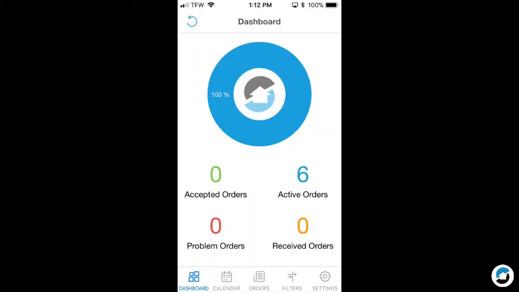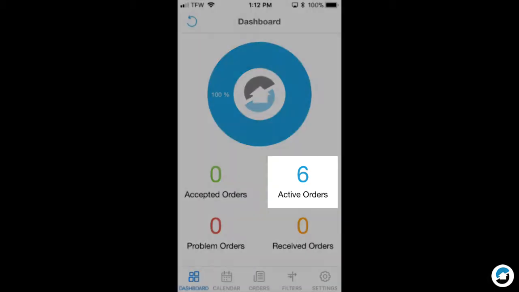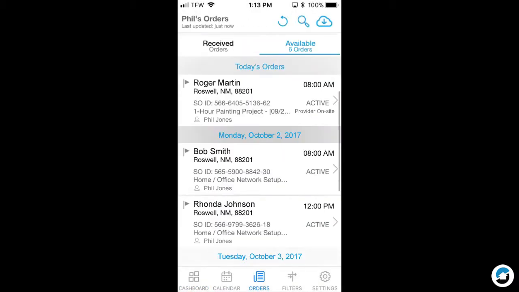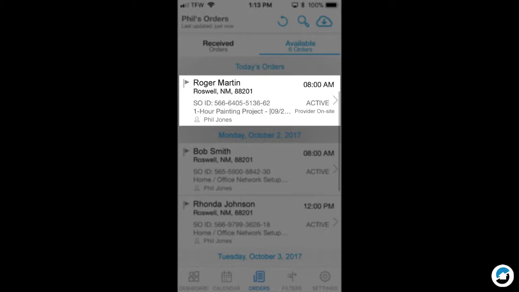This lesson explains how to view service order details in the ServiceLive Pro Mobile App. From the dashboard, go into the appropriate section to locate your service order. In this example, we'll tap Active Orders. Tap to select the appropriate service order.